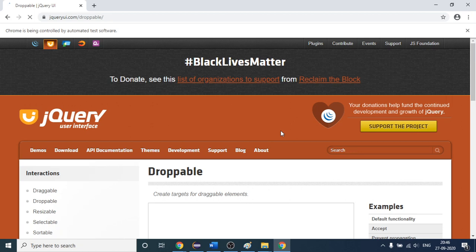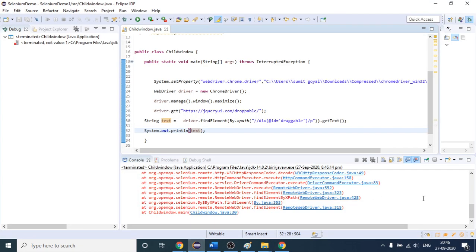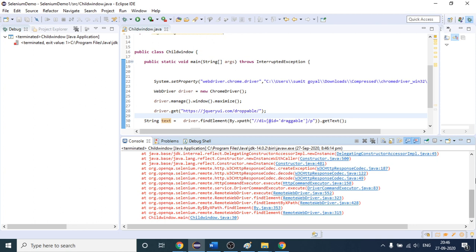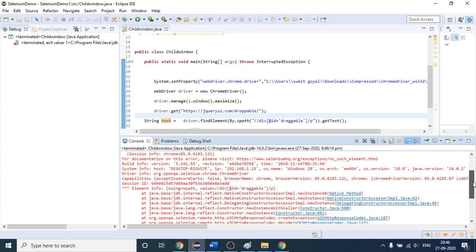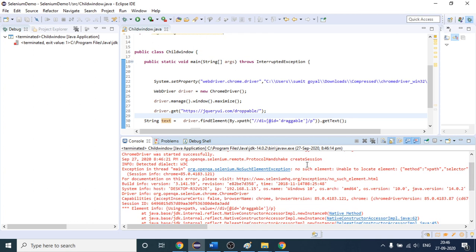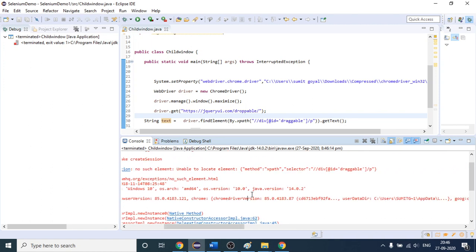It has opened the website and it will try to get the text. I think it has finished execution. You can see that your code has failed. Let us understand why it has failed. If I come here, you can see it is saying no such element, unable to locate the element. It is saying this element is not present, but I have shown you that our XPath is correct.